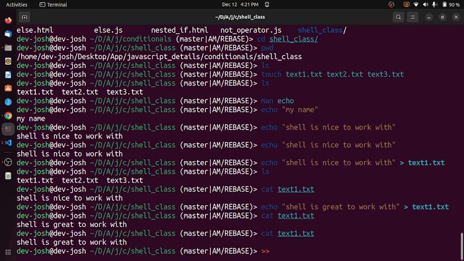The function of this double greater sign is that it will append, meaning add, this new output to the previous output in another line. Do you get it? So let's say I want to add another thing to this file. I can say echo: I am having a good time with my shell. I want to add this to the shell is great to work with line. I'll now use the double greater sign like this.